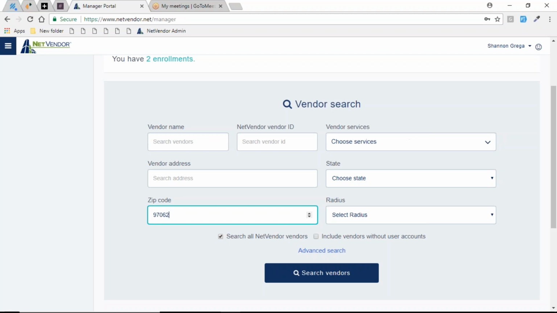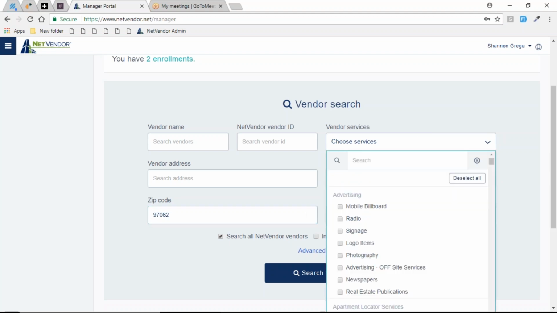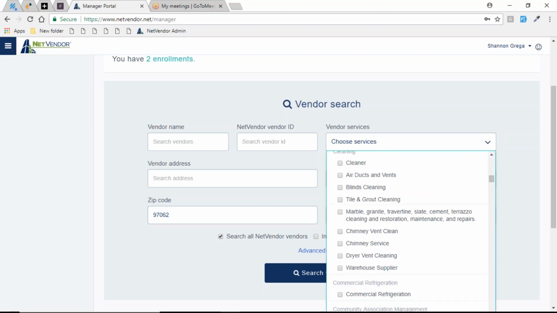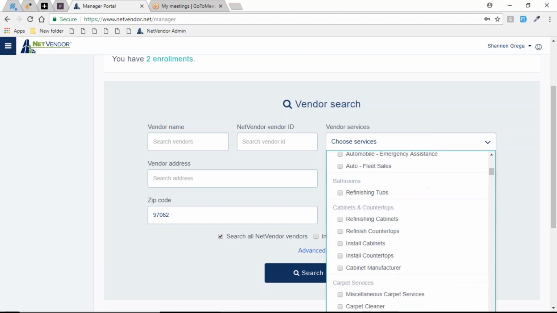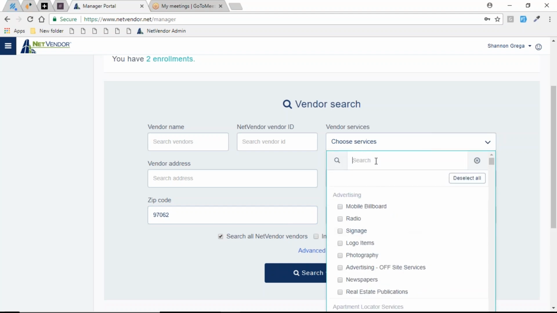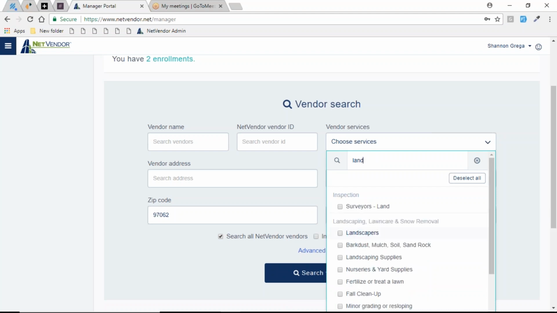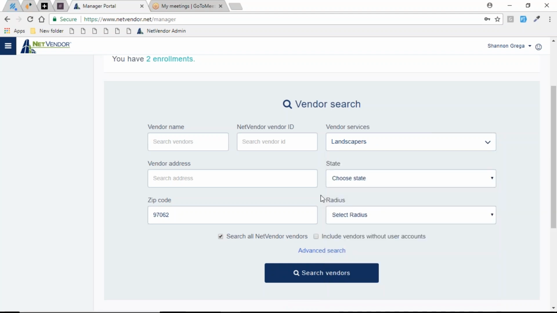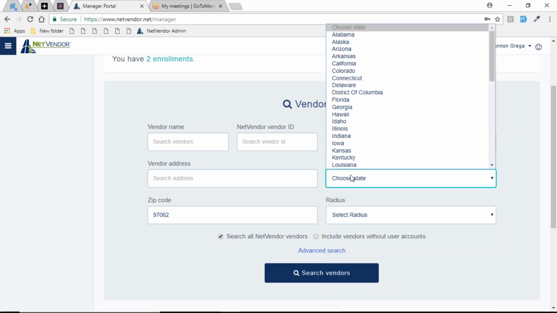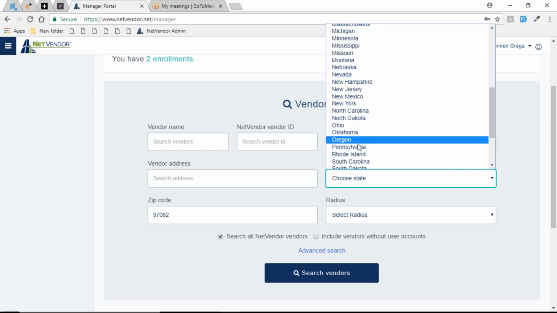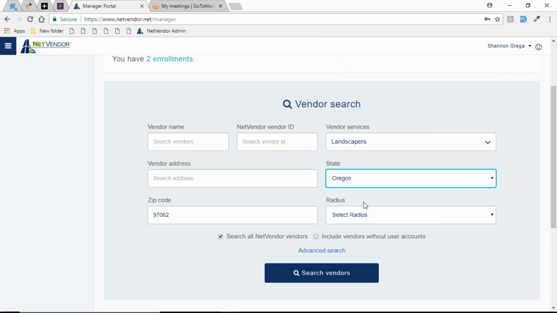Under vendor services, this is the type of vendor you want. Now, this list is very, very long, so if you don't feel like scrolling through the whole thing, you can just start typing in the search box. Like I said, we want a landscaper. And then you can select the type of vendor you're looking for. You can choose state if you want. You've already got zip code in there, so you don't necessarily have to choose a state. I will just because I like it.